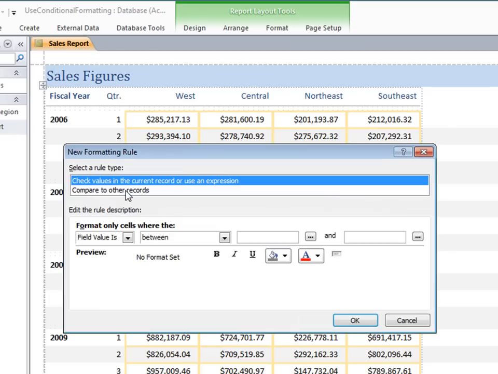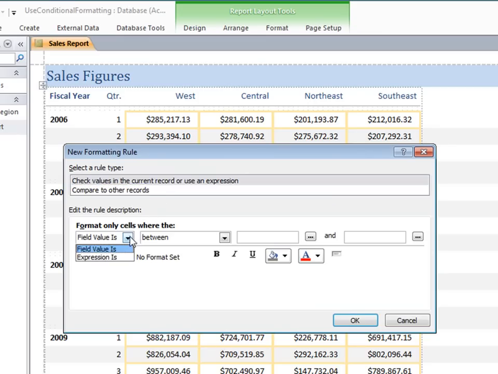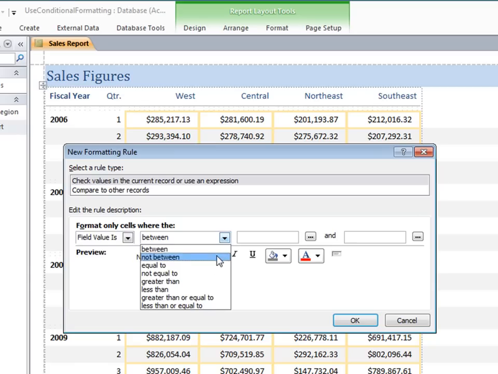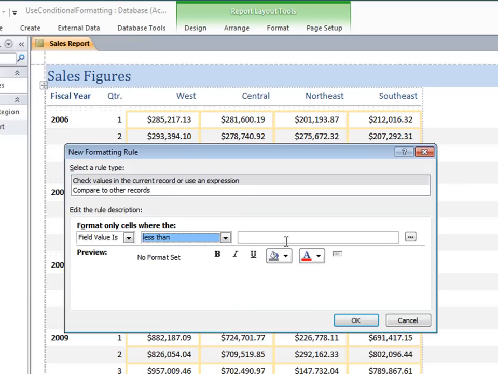I'll click New Rule and then select a rule type. First, I'll show you how to check values in the current record. I'll try the other option out later. My first rule is I want to have numbers below 300,000 appear in red text. I'm basing this rule on the actual value in the field, so I'll choose Field Value Is in the first list. In the second list, I'll select Less Than, but there is a full list of comparison options to choose from. And my comparison value is 300,000.